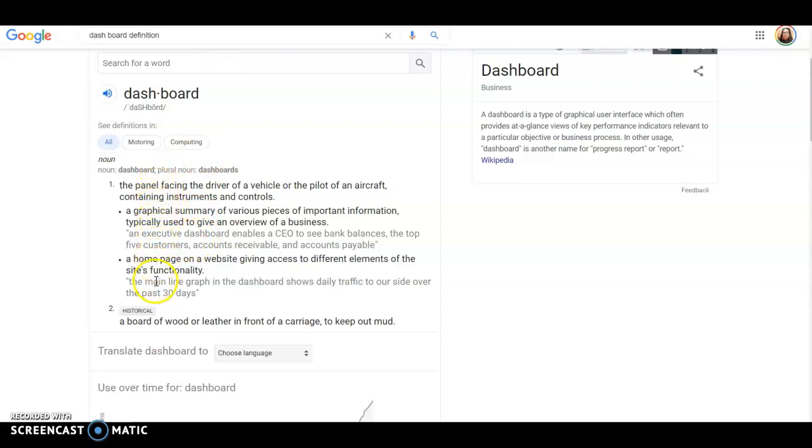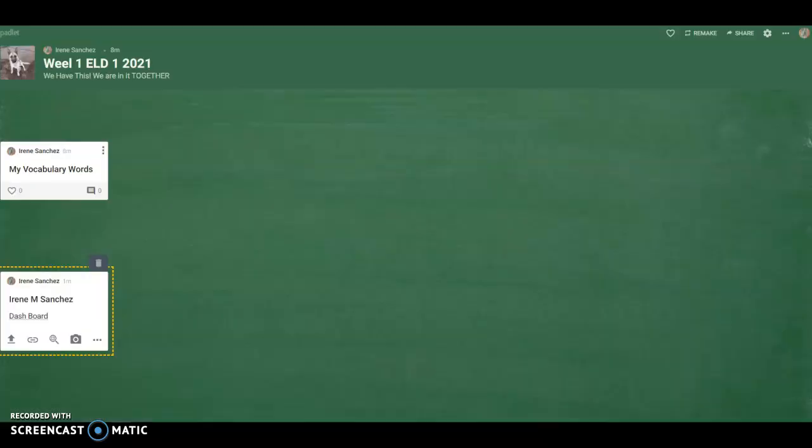You have to read the definitions. All our words have to do with technology, so you have to find the definition that best suits our topic. After looking at these, I'm going to choose a home page on a website giving access to different elements of the site's functionality. I'm going to highlight it. I'm going to do Control C to copy. And then I'm coming back to my Padlet, and I am going to do Control V to add my definition.